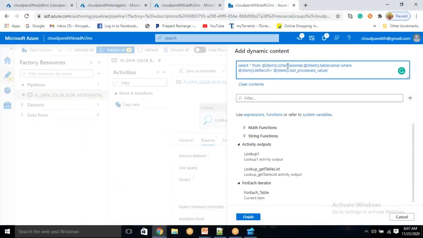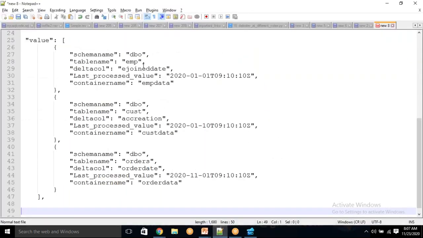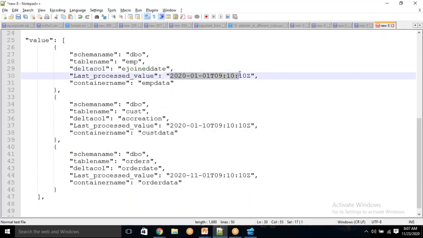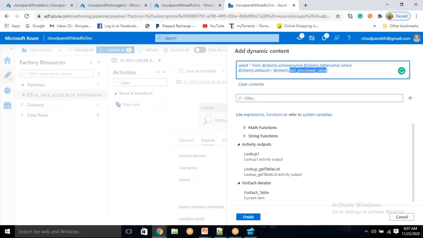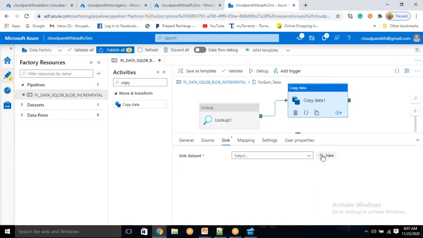Select star from schema name dot table name. This is the table name. It will become select star from table where the delta column is based on the table. So for the EMP table, the delta column is E join date. E join date is greater than the last processed value. What is the last processed value? This is the date. I'm going to pass that. Okay, just click OK.